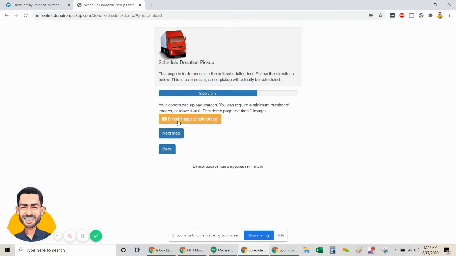Okay, next is submitting photos. This is an optional page here. This could be removed if you want, but if you want to require or request photos be submitted with donations, that is optional.